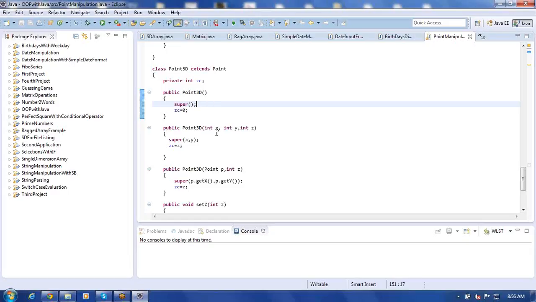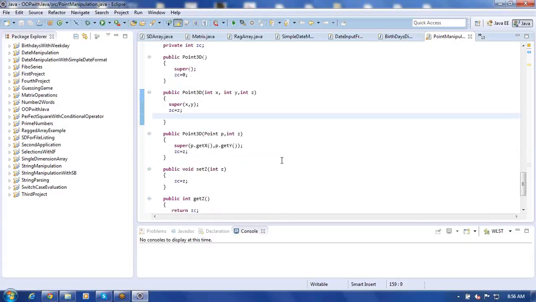Now similarly, here we write public Point3D(int x, int y, int z), and we take super(x, y), and zc equal to z. So here we call the superclass constructor with the help of x and y. Then we write zc equal to z. Like this also we can call. In the third case, we write public Point3D(Point p, int z). So Point p we have taken, and the z coordinate we are also using. Like this we have created a new class called Point3D.